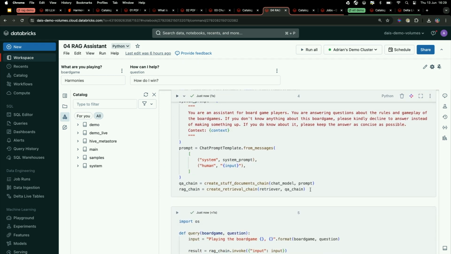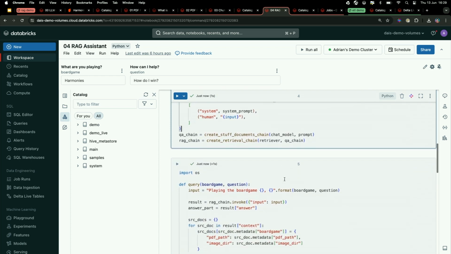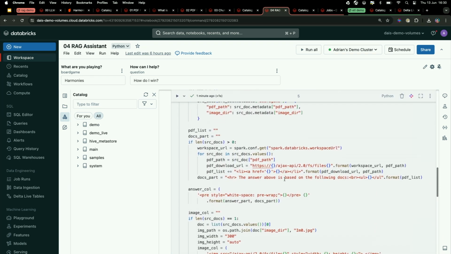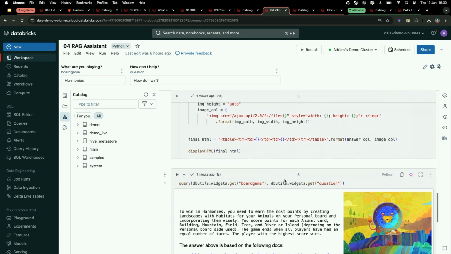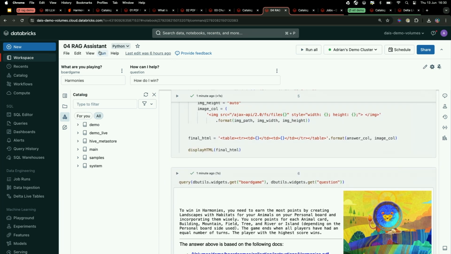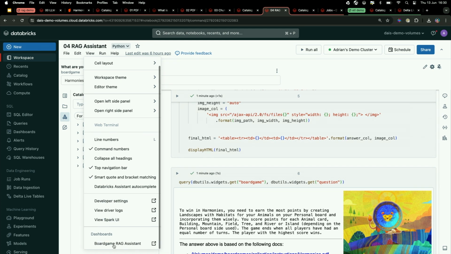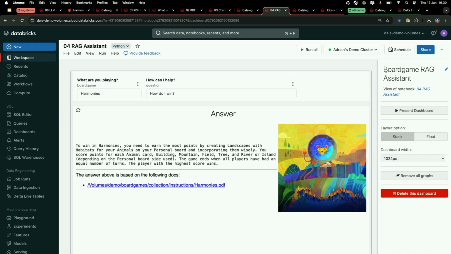Finally, we put this all together with these two lines of LangChain code. And then below, there's a little bit of code that constructs a HTML page. And we can better visualize that by looking at the dashboard here.